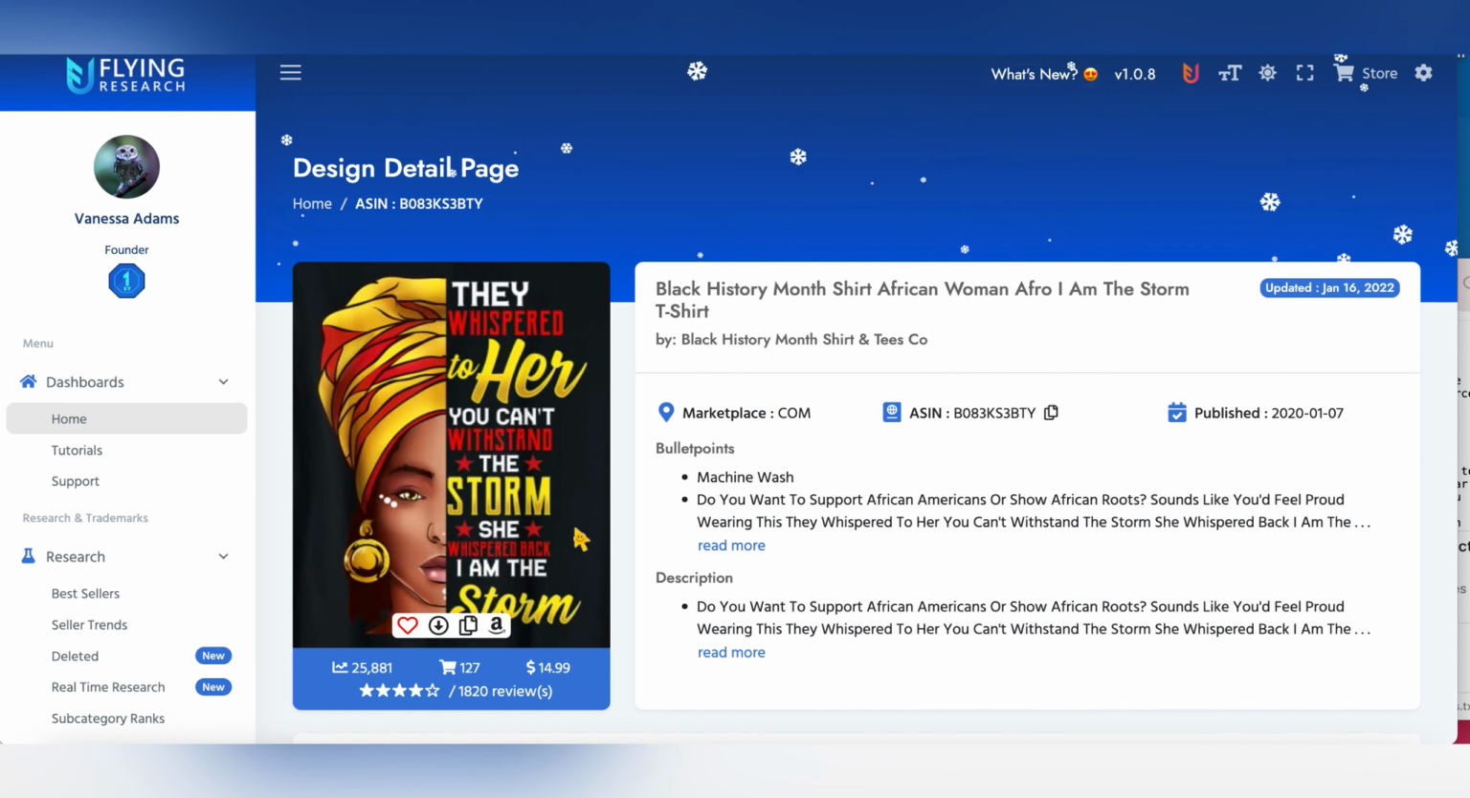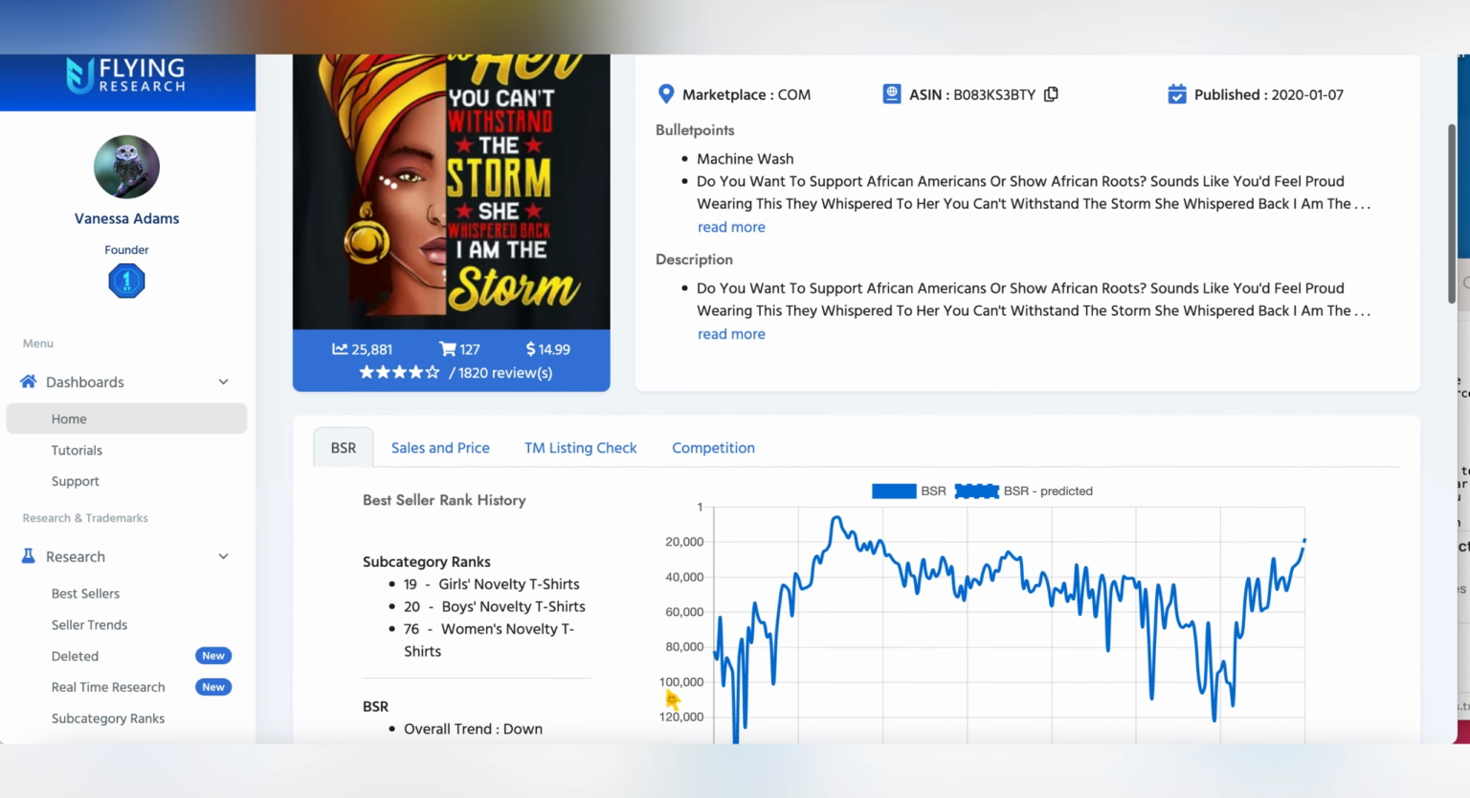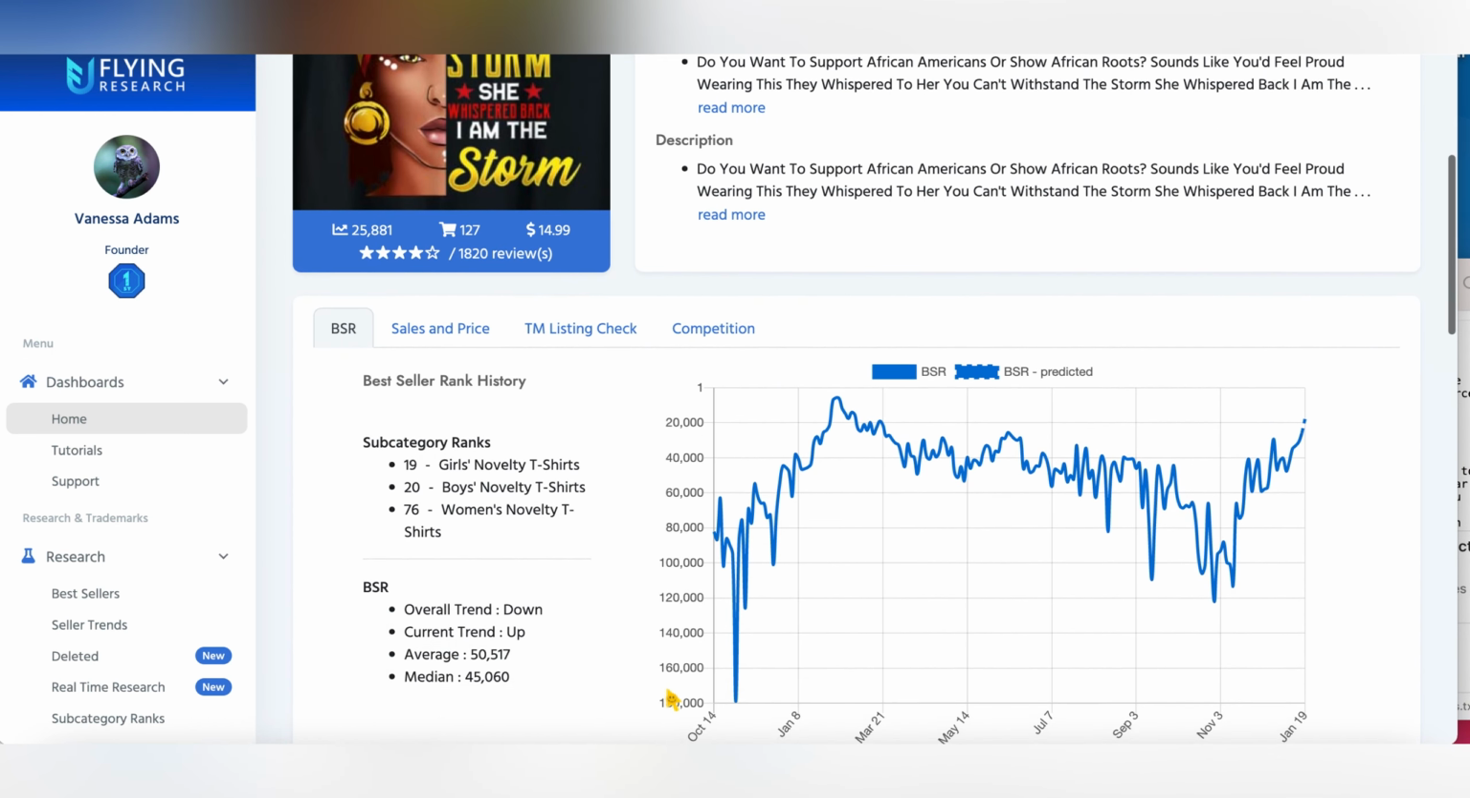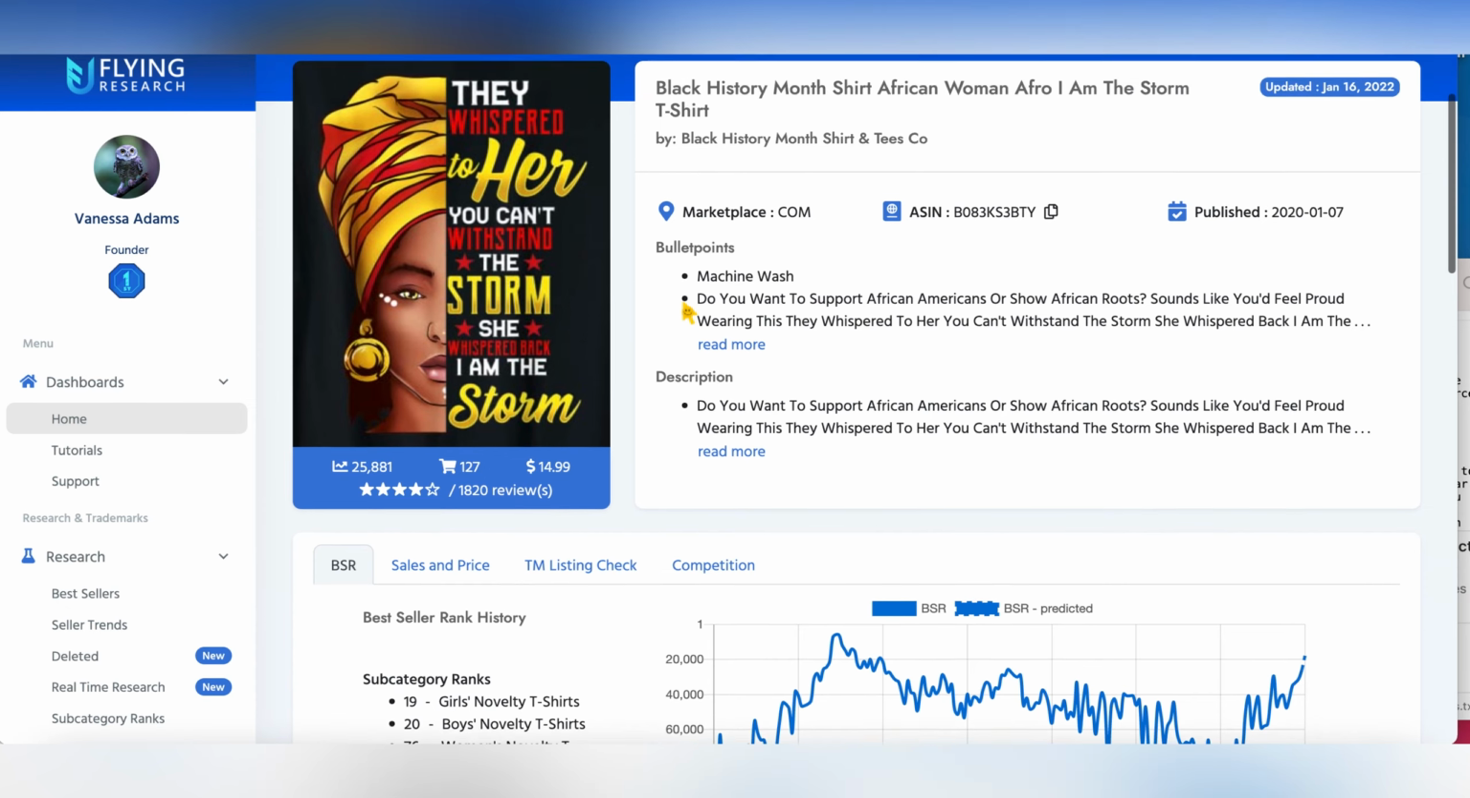a Black History shirt. It says, "They whisper to her, you can't withstand the storm. She whispered back, I am the storm." It's quite powerful. It's motivational, inspirational. It supports Black women, to be specific. So 1,000 reviews plus, guys. Price of $14.99. And let's look at it, wow, it has been going quite up and down, up and down. Woo, look at that. Anyway, that was it for Black History Month.